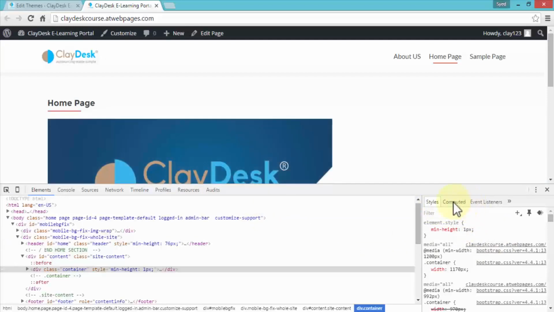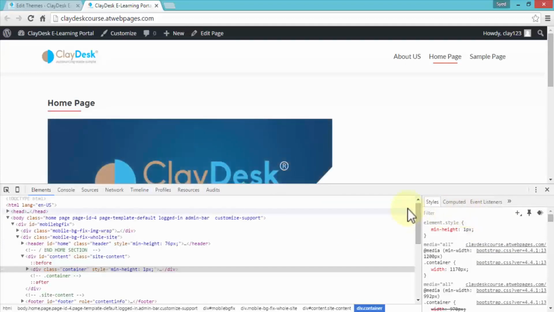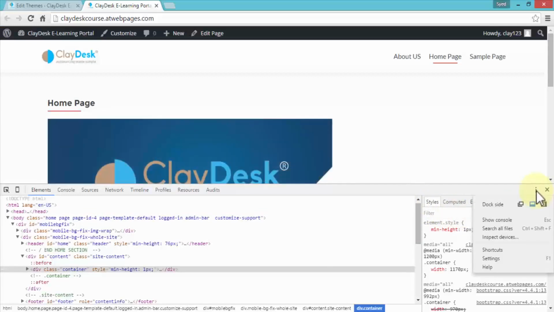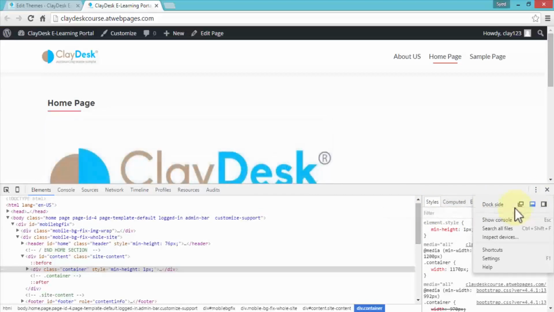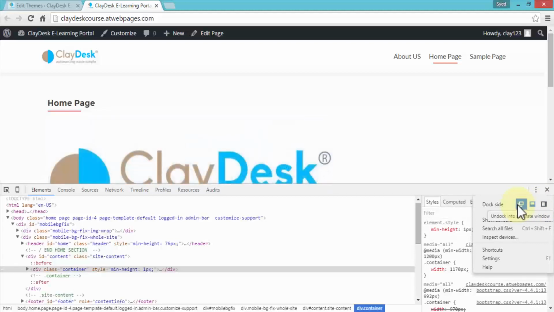Okay. Don't worry about all of these. We'll go through each one of them. But for right now, I just wanted to show you how to bring up your style sheet. Of course, I can click on the three ellipses and customize and dock it either on the bottom or to the right, or I can undock it into its own separate window.